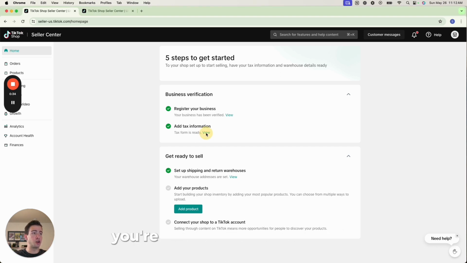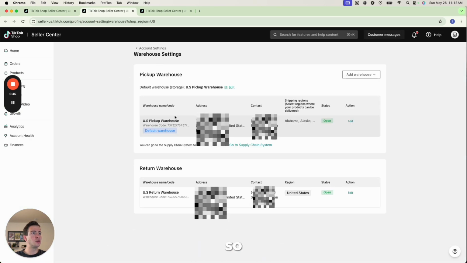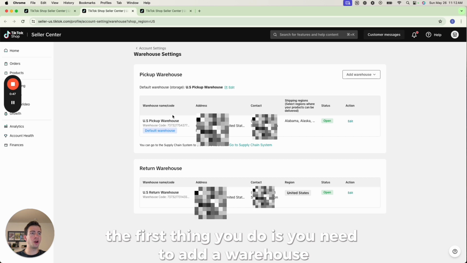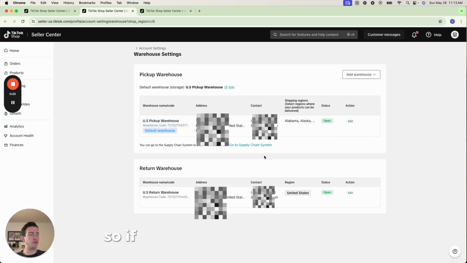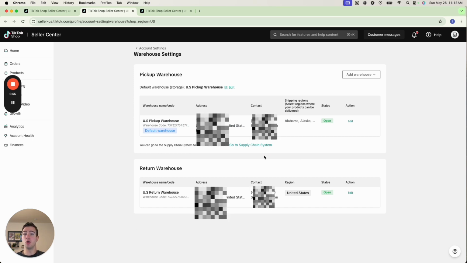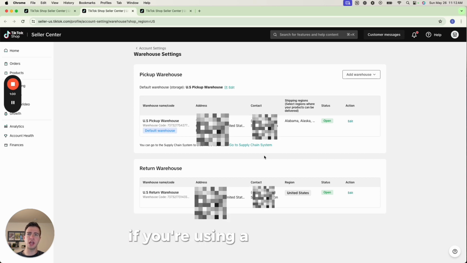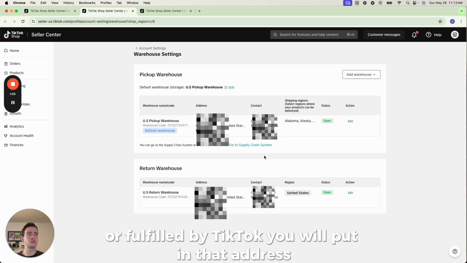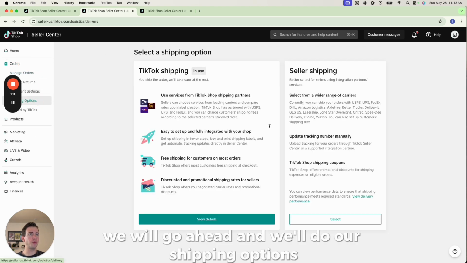So once you're in, you're going to go ahead and add your tax information. That's the first thing you're going to do right here. And then once that is done, you are going to set up your shipping and warehouse information. So the first thing you need to do is add a warehouse. I already added mine in right here with my address and phone number. So if you are using your own place as your warehouse where you're going to be shipping out goods, you'll use your own address. If you're using a third-party logistics company or fulfilled by TikTok, you will put in that address. And once that is done, we will go ahead and do our shipping options.